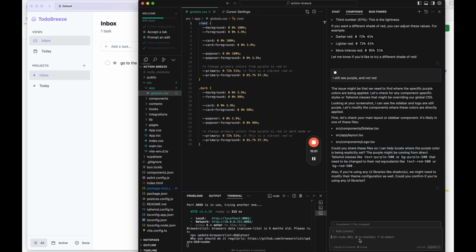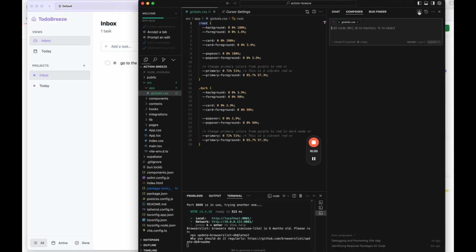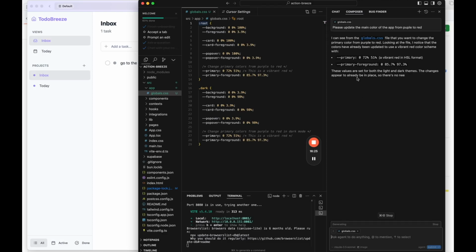Oh, you know what? I think I know what the issue is. So here I'm in normal mode. I need to open up a new composer, and we need to switch to agent mode. So it was as simple as that. I totally forgot. So on Cursor, we need to switch to agent mode. So here is that plus button where you can start new chats. Switch to agent, and now I'm going to say, please update the main color of the app from purple to red. In agent mode, it's going to actually make these changes itself.